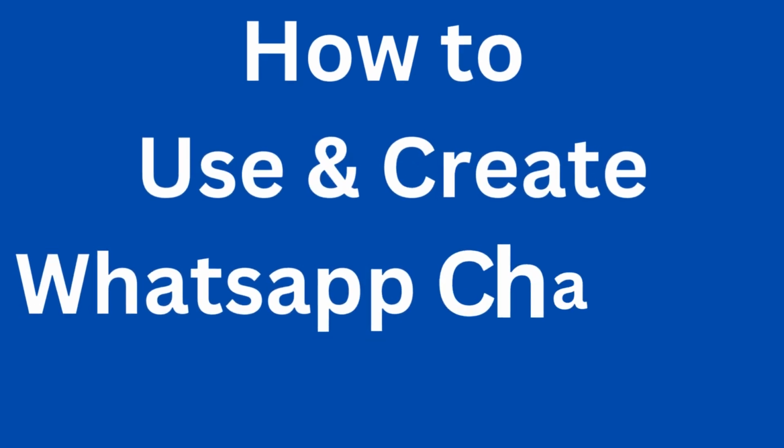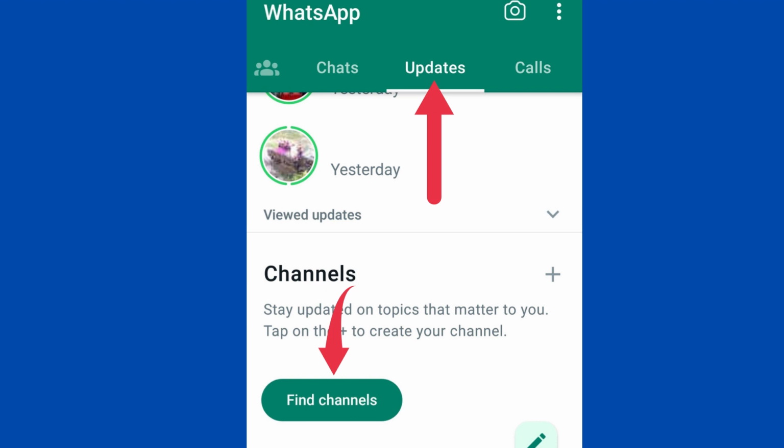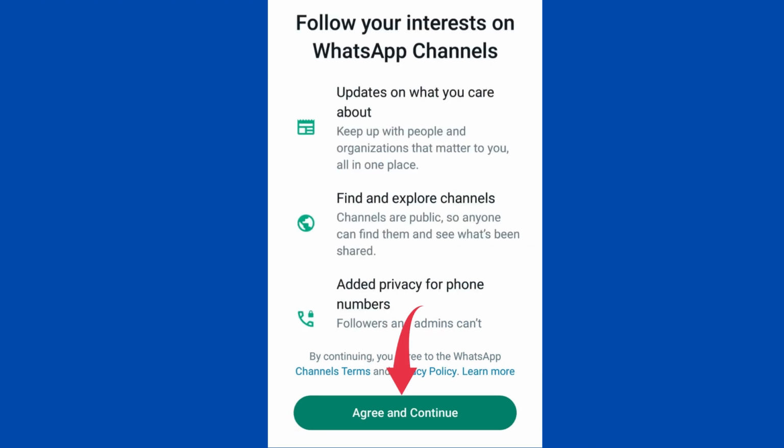Hello guys, how to use and how to create a WhatsApp channel on your Android phone. Launch WhatsApp and update it through the Google Play Store, and as soon as you update, an update feature will be visible on your screen. Click on it, follow your interest on WhatsApp channel, choose agree and continue.